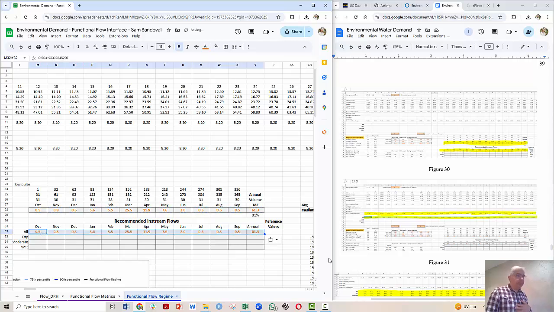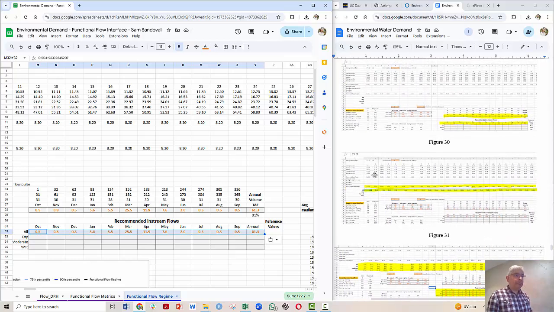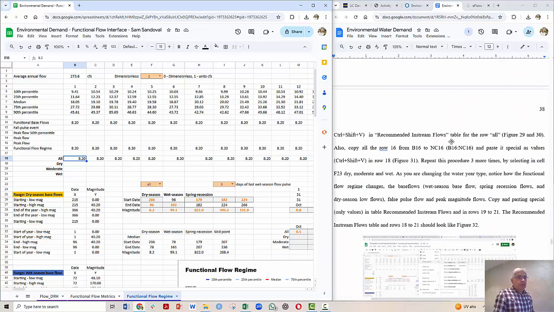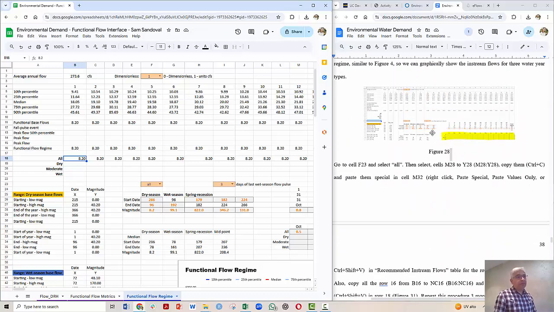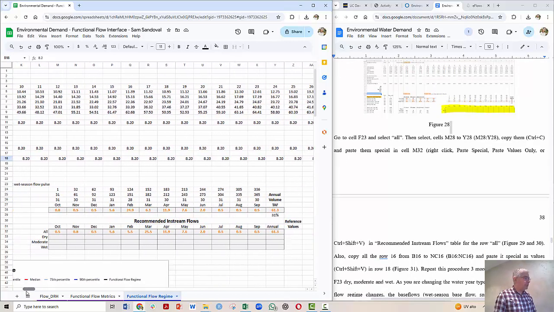Once again, Control Shift B, and that will go there. And we will do the same, copying this one here, which is the functional flow regime fall, and then we're gonna paste it in here. Control Shift B, only the values. Okay. So that will be for this first monthly flow regime.